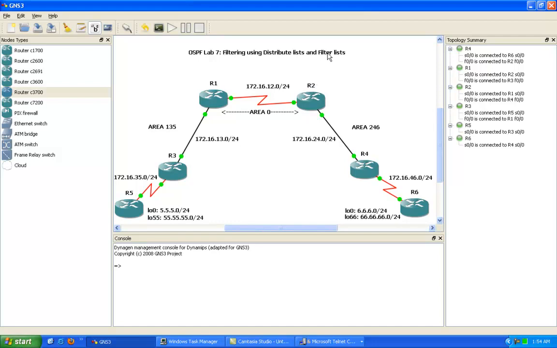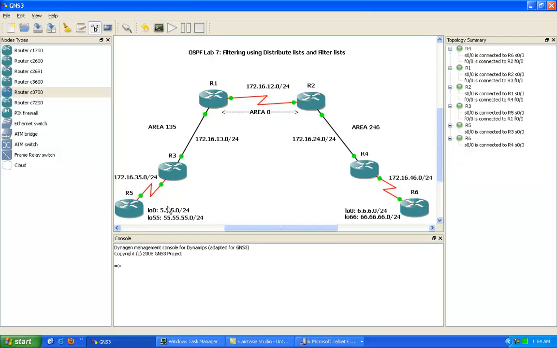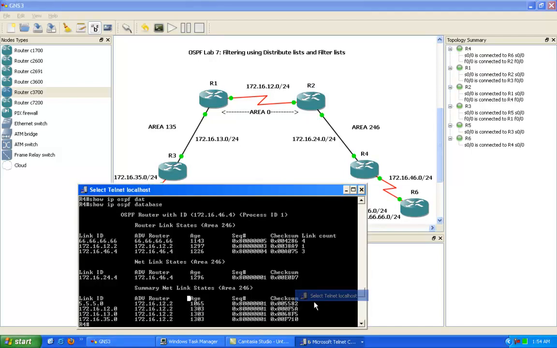And with filter lists, what we saw is that when we filtered loopback 55 from router 5 in area 135, we were able to filter it from entering area 246 altogether. And we looked at the show commands, we looked at the OSPF databases on router 4 and 6, and we could not see the 55 network in them at all. And that's because with filter lists, it's going to filter LSA type 3.